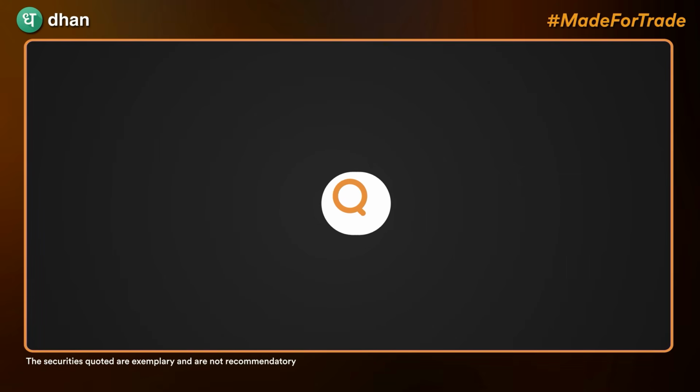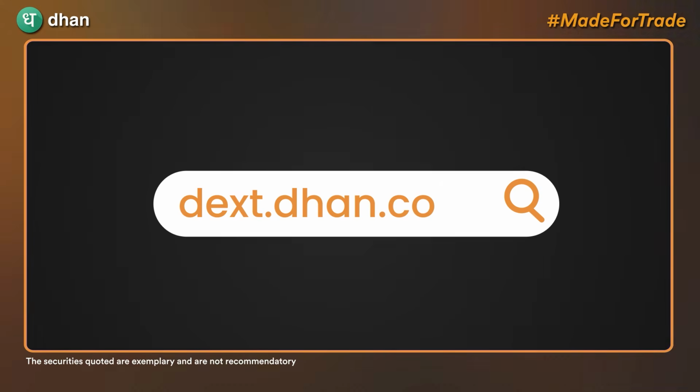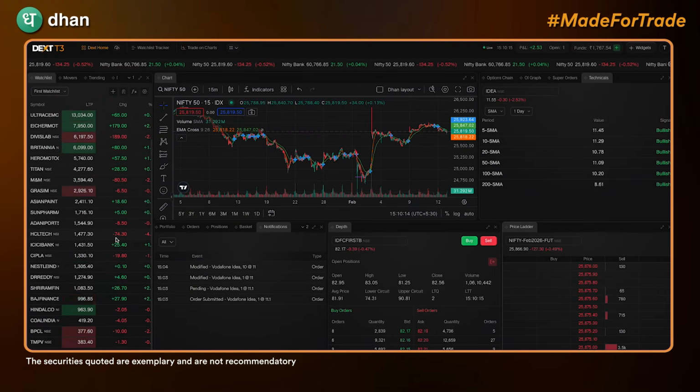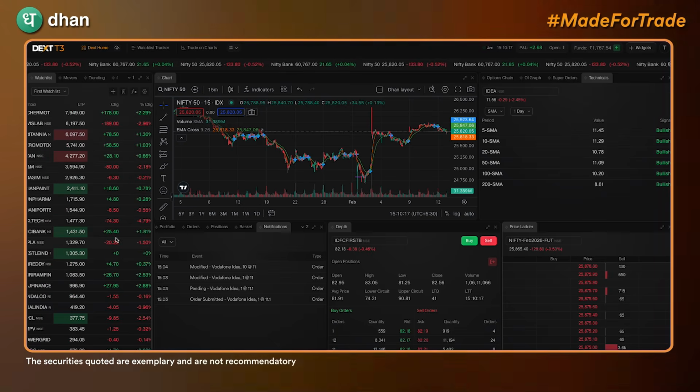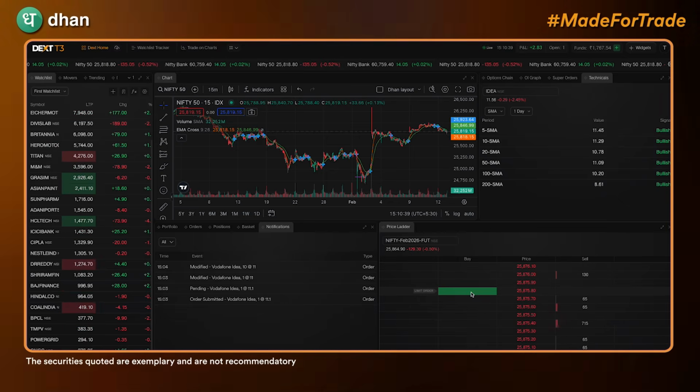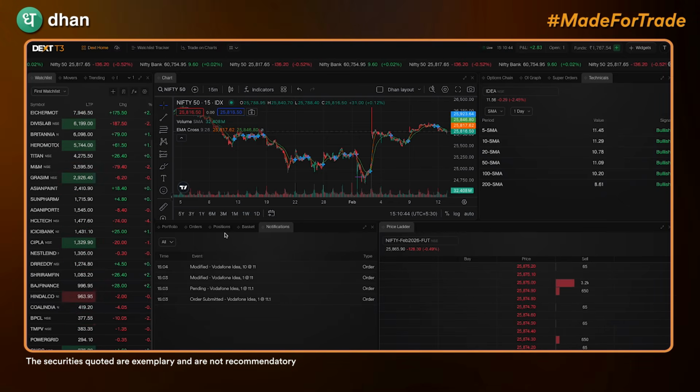So we are in front of the DEXT terminal and let's see how price ladder works in real time. So we can see that market is open और हम देख सकते हैं कि so many movements are happening at this moment. So what we'll do is we'll remove a lot of things. We'll remove depth. I want all of your focus to be on the price ladder itself. So first I'll show you something.